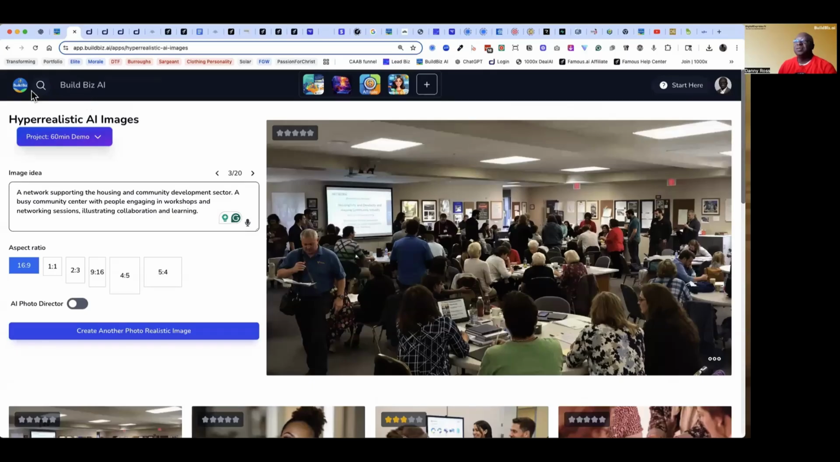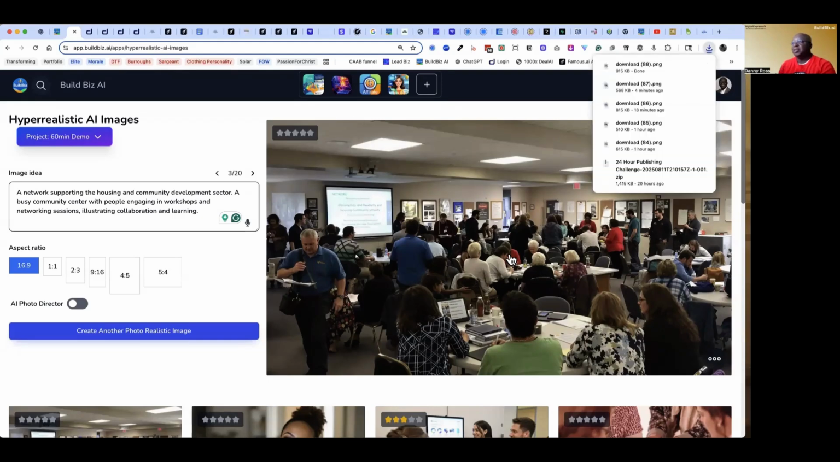Let's do a couple of things. We have a nice diverse group of people in this one. I like that one. We can download that one as well. If your purpose is targeting just a particular community, you would have images of just that particular community.